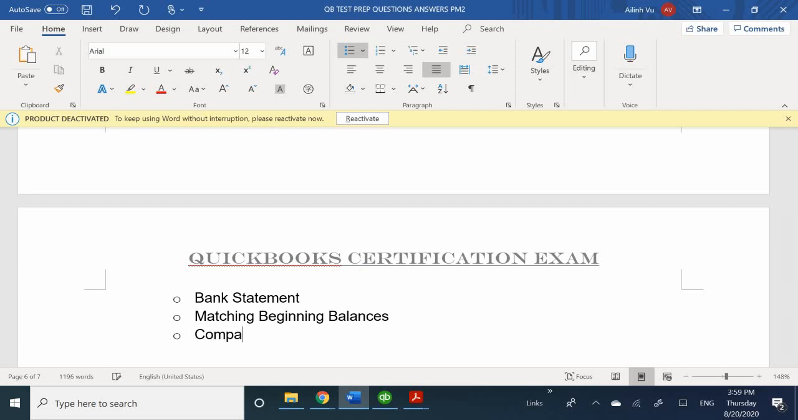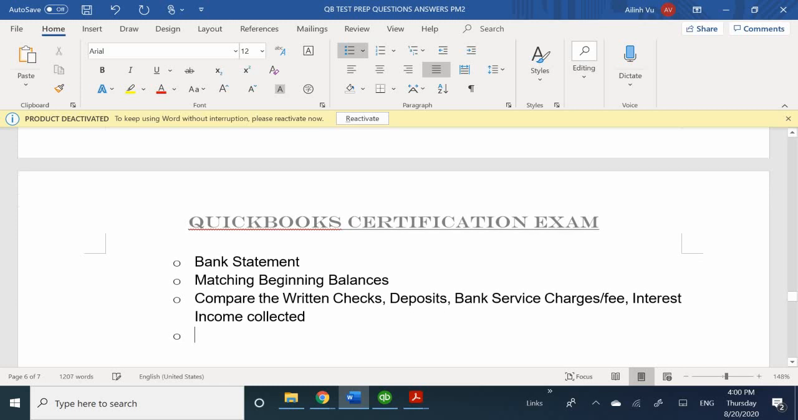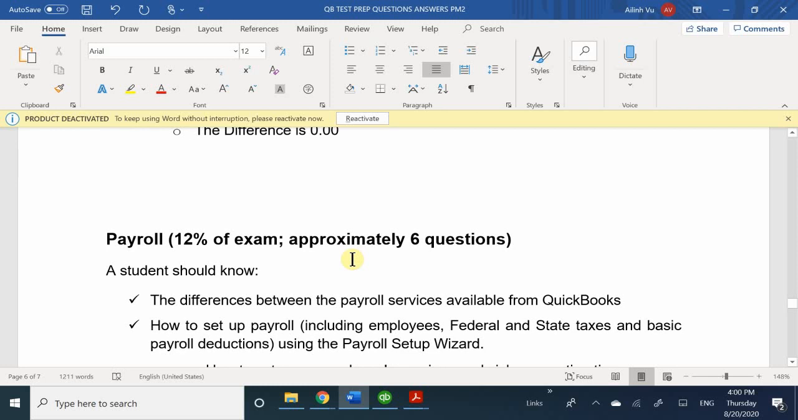You're going to compare the checks that you've written and the deposits. Yes, you're going to look at all your deposits. And you're also going to be looking at any bank fees, service charges, and you're going to be looking at any income that you have, any interest income that you have collected. And that's it. And we just had to make sure that the difference is 0. Good. All right, that's it. Straightforward. Pretty easy, that one is.